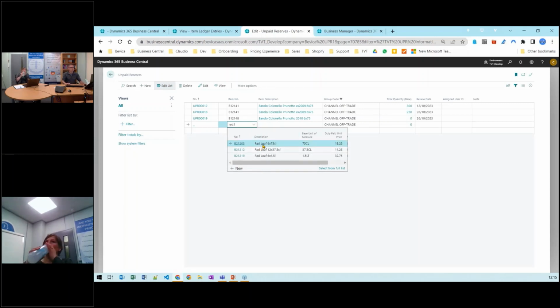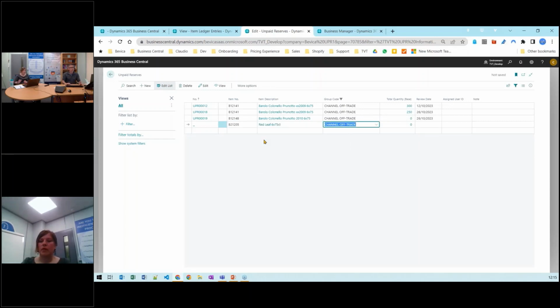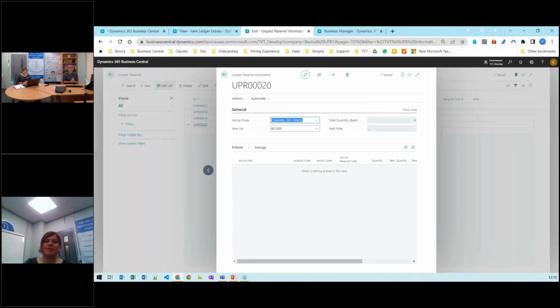I'm going to make it for my red leaf. I can then put in a review date, who's assigned to, and then when I edit, I'm shown this card form, and this is where I apply a reservation against my stock. So at the moment, we've just done it against item ledger entries, so physical stock that we've receipted.